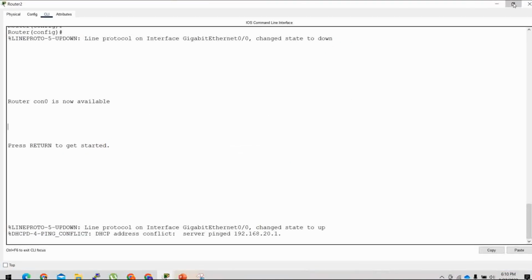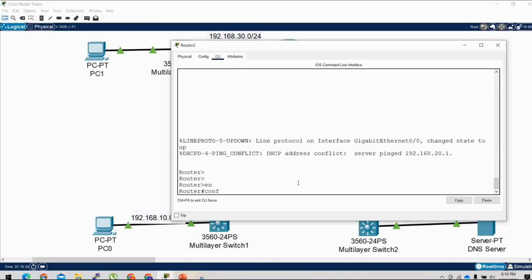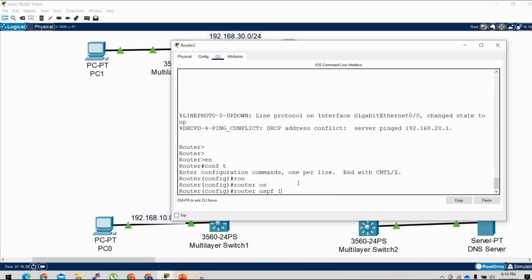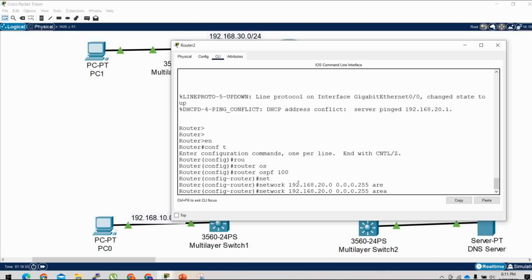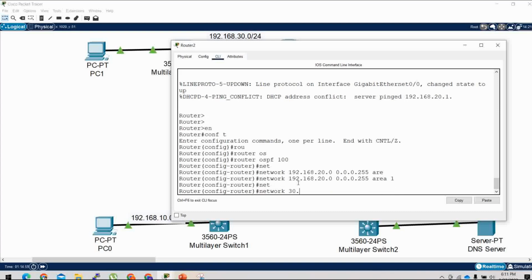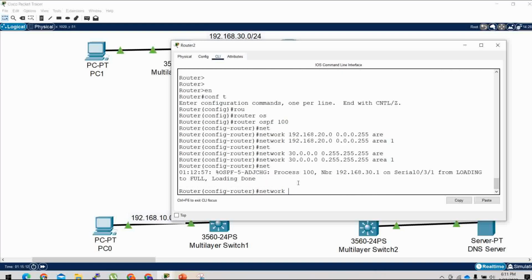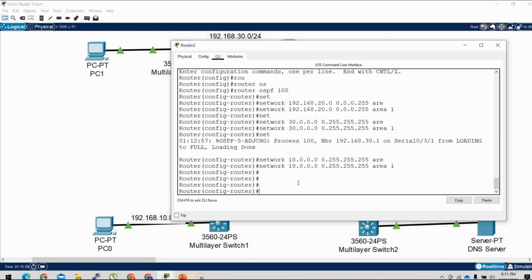Okay, so enable and config and router, then OSPF and 100 our process ID, then network 192.168.20.0, then 0.0.0.255, then area 1, then network 30.0.0.0, then 0.255.255.255, then area 1, then network 10.0.0.0, 0.255.255.255, then area 1. Okay, so now we have finished here.